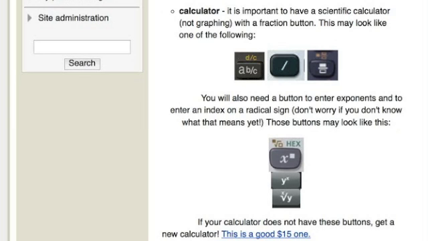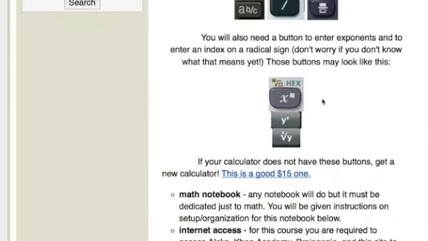So if you're going to go get a new calculator, make sure it has a fraction button. For some reason, they sell a lot of scientific calculators without a fraction button, and it's really annoying. You do not want a calculator that doesn't have a fraction button. So this is what fraction buttons may look like. A few examples.